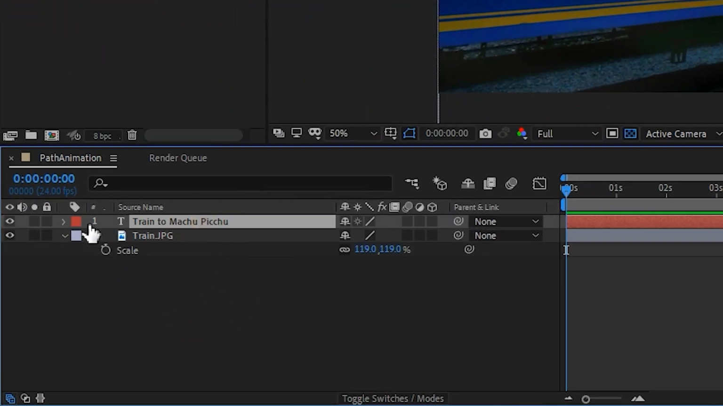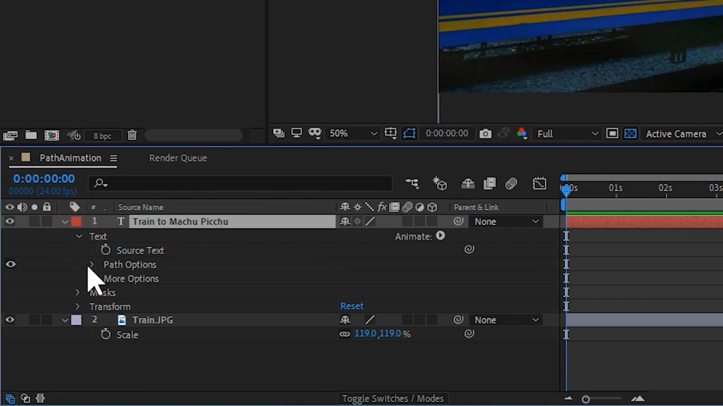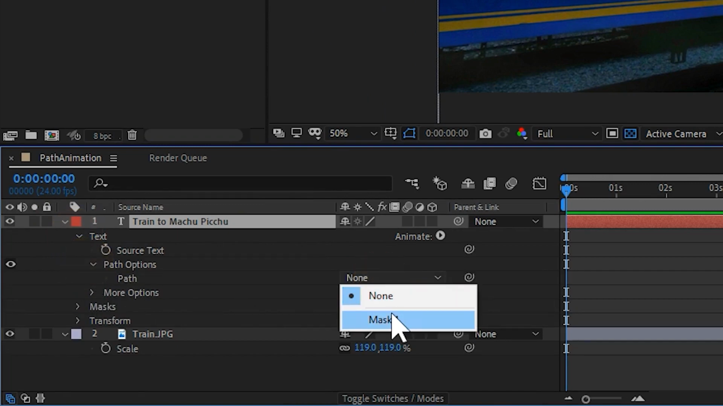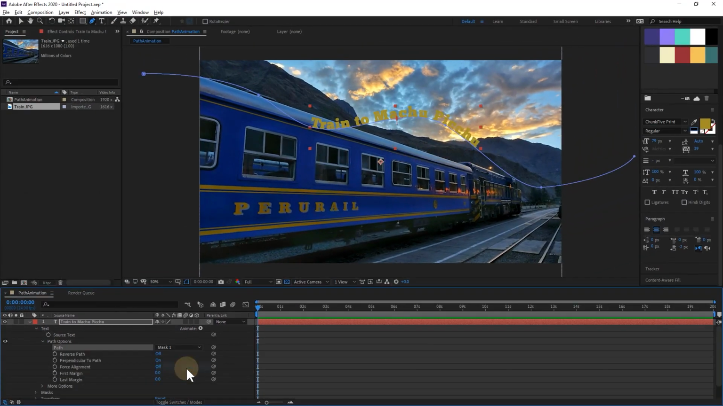And what I'm going to do is toggle this down and go to Text, Path Options, and then choose Mask 1. And that's the default name it's going to give to any mask that you create. And now we have our text on a path. So we can quickly animate this by using these first and last margins. I'm just going to hold down Shift to go a little bit faster. And there. And I will keyframe the first margin.